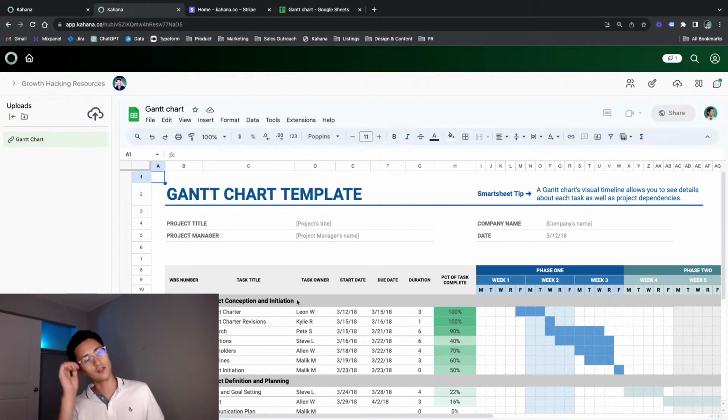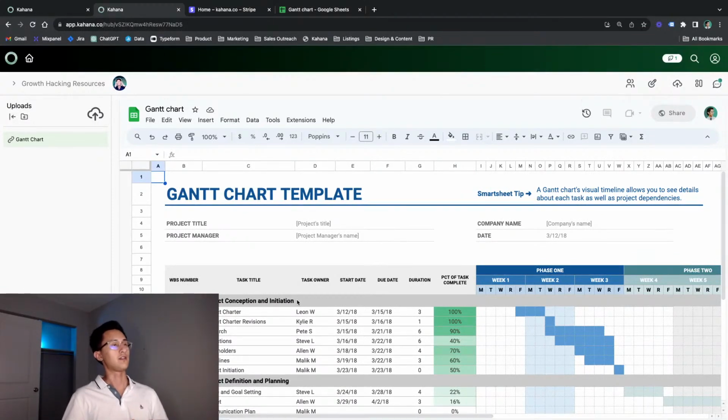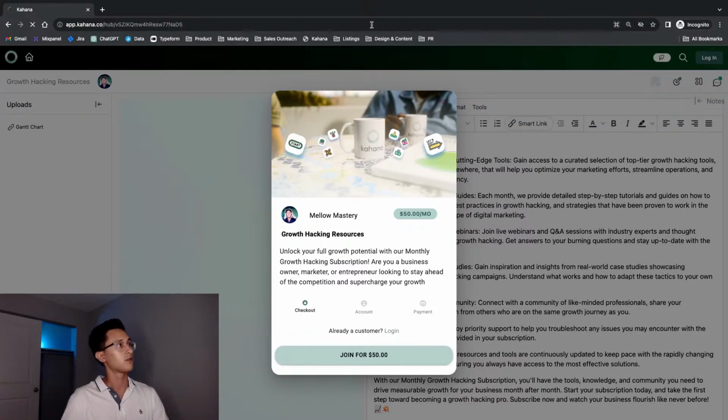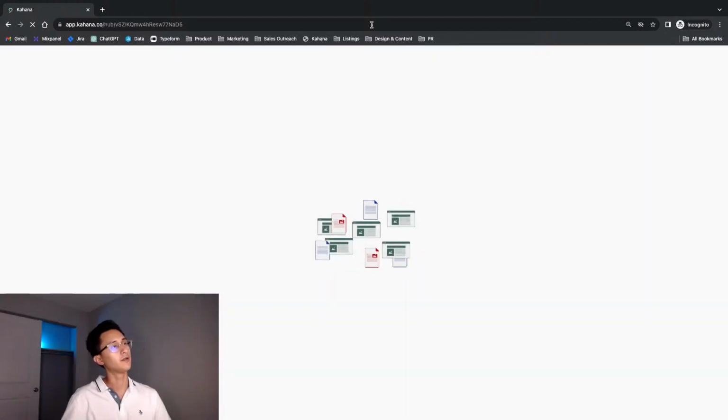So as you can see, it can get pretty powerful using Kahana because you can add in all of these different platforms that you already use, and you may already have a lot of existing assets on them, and you can just easily put them in. You can easily monetize them, and I'll just show you how this updates. So let's go refresh the paywall and see it with the Gantt chart now uploaded.